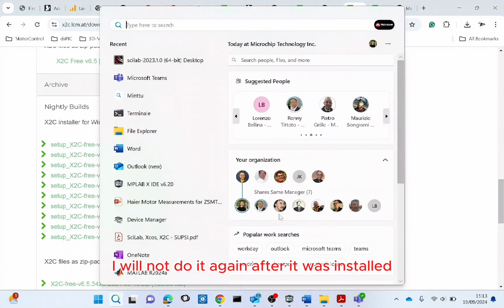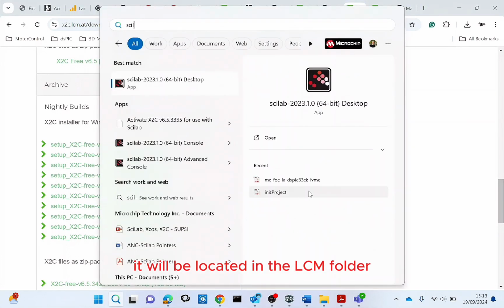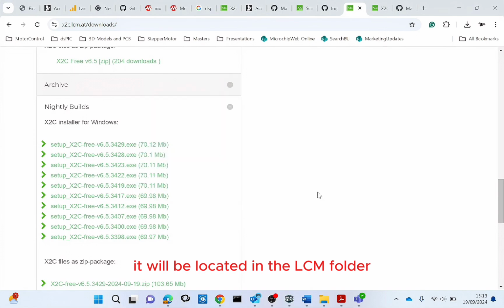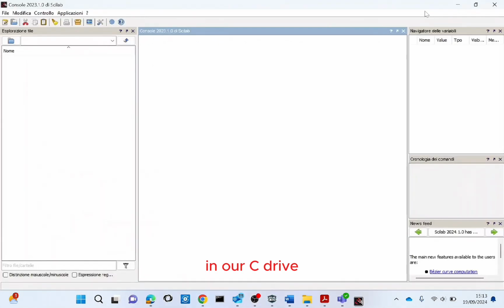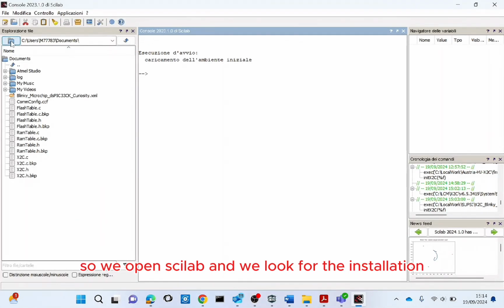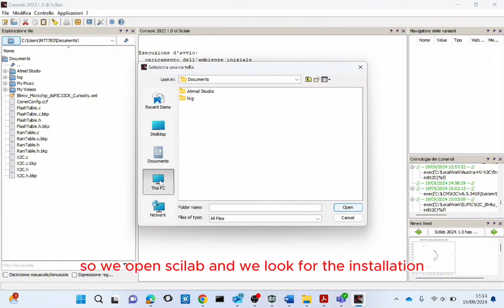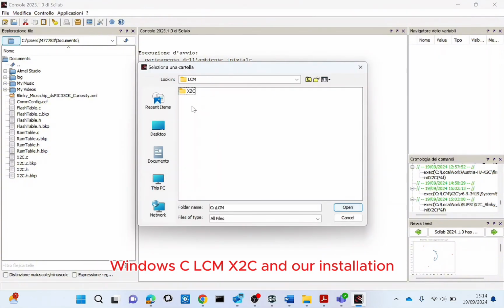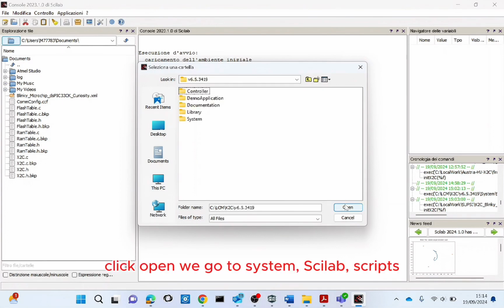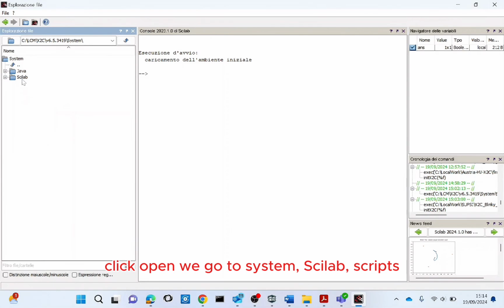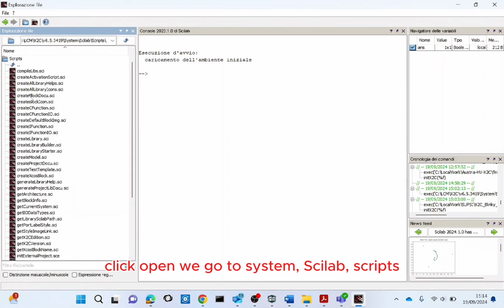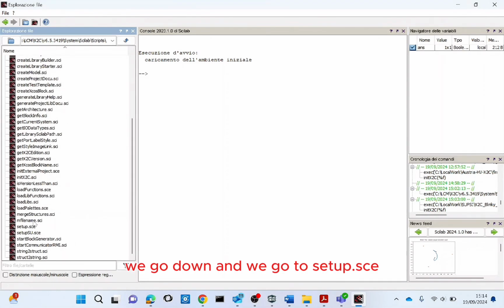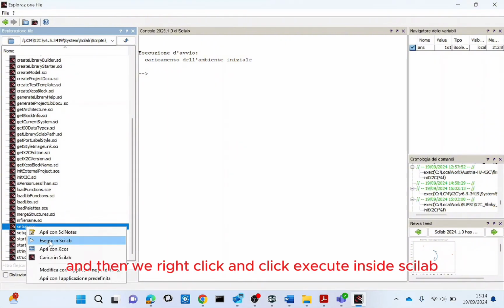After it was installed, it will be located in the LCM folder in our C drive. So we open Scilab and we look for the installation. Windows C, LCM, X2C, and our installation. Click Open. We go to System, Scilab, Scripts. We go down and we go to setup.ec. We click on it and then we right-click and click Execute in Scilab.